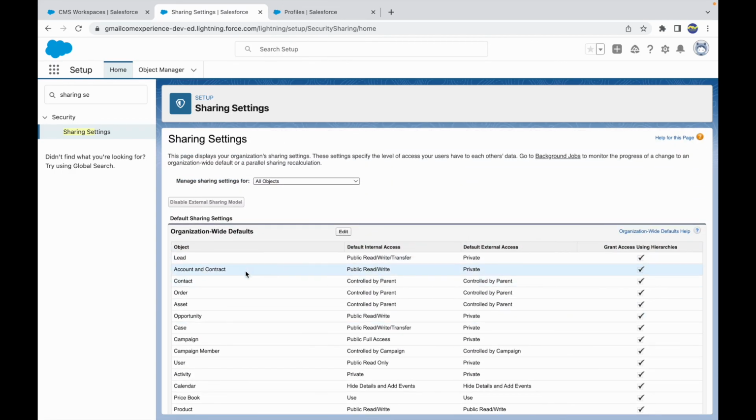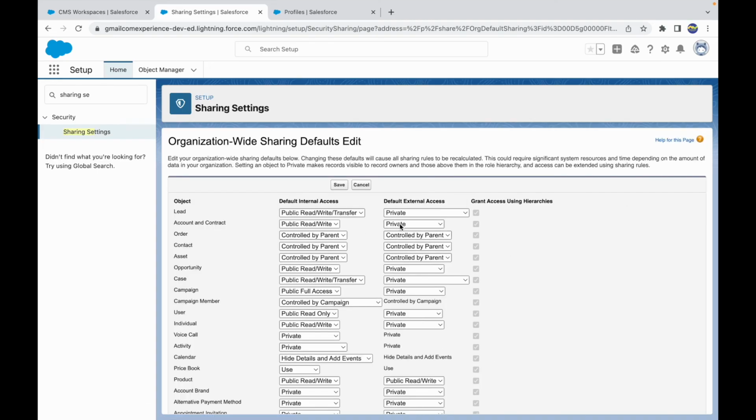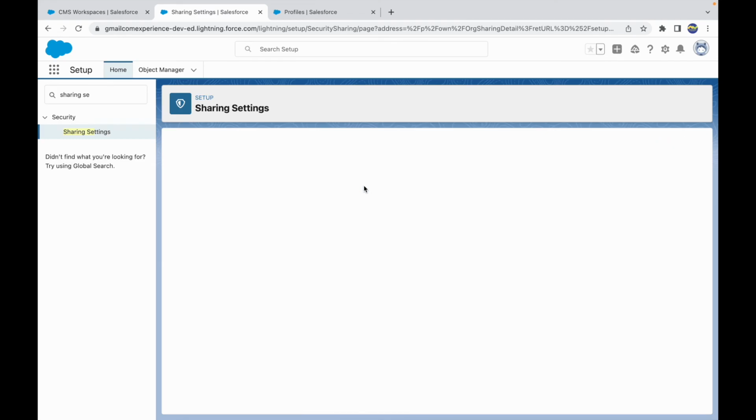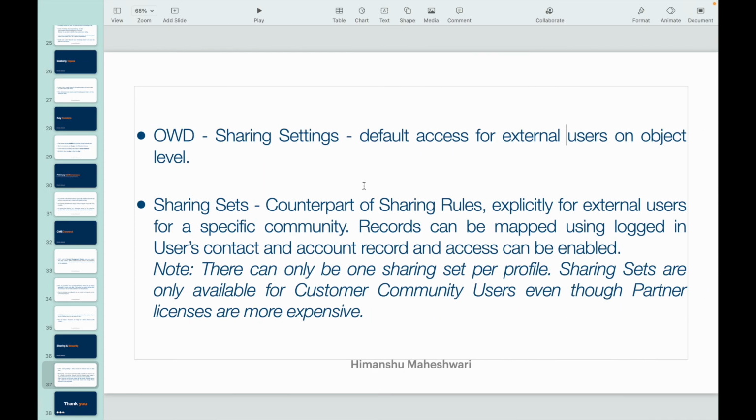Let's say you want to provide account and contract access. Let's say we want to make it read-only for everyone, so we can just put read-only here. Cool, and save it. So the sharing settings will be recalculated and you'll get an email about it. So that's the first level of setting that comes up along with communities.